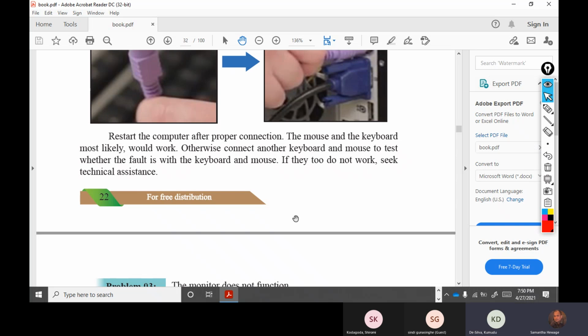Then if you have another keyboard, you can check with the other keyboard, and plug it into the same port and check whether the keyboard and the mouse are working. If it is working, definitely you can decide that the existing keyboard and the mouse are malfunctioning. You have to replace it.